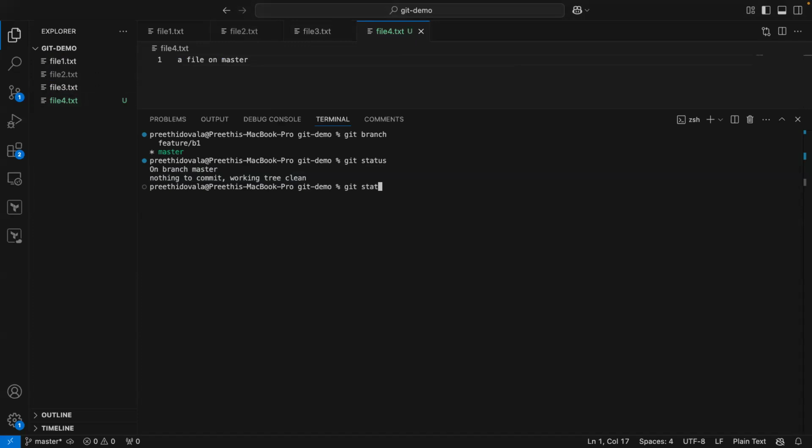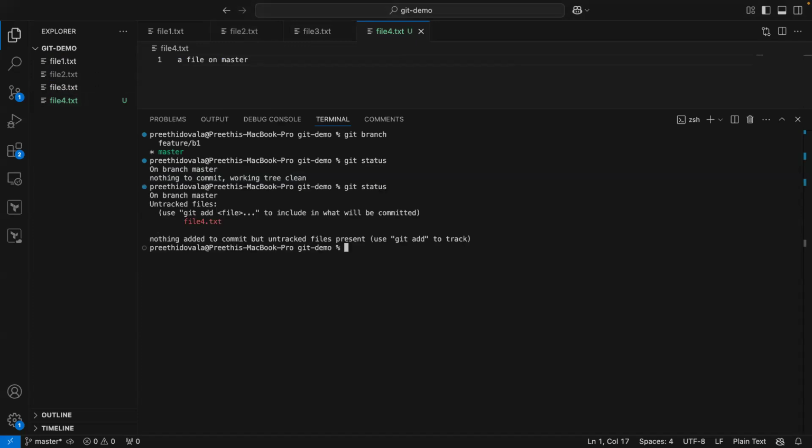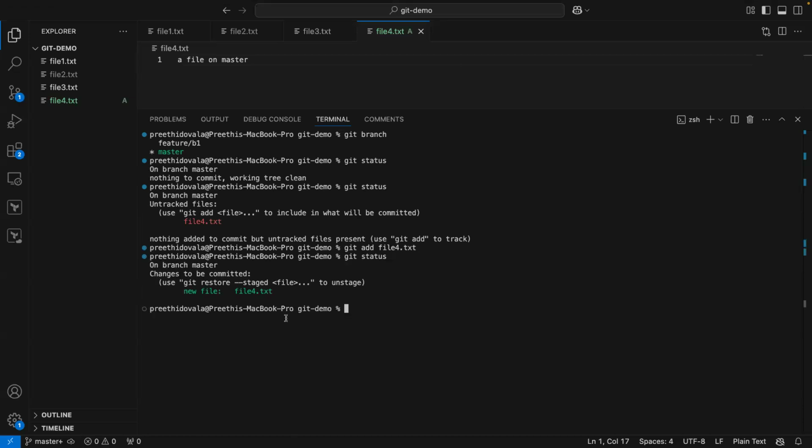You can also check the status. This is the same concept. So we need to move it to the staging area. So let me add this file, move it to the staging area. And now if you see the status, you can see on branch master and changes to be committed.